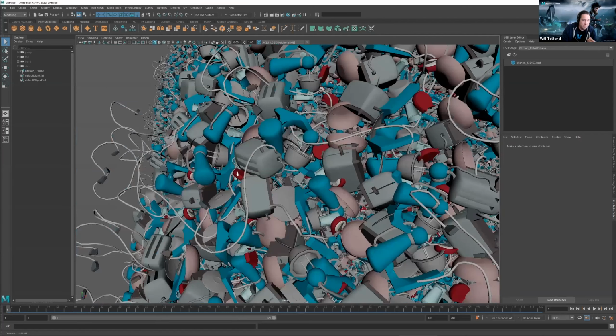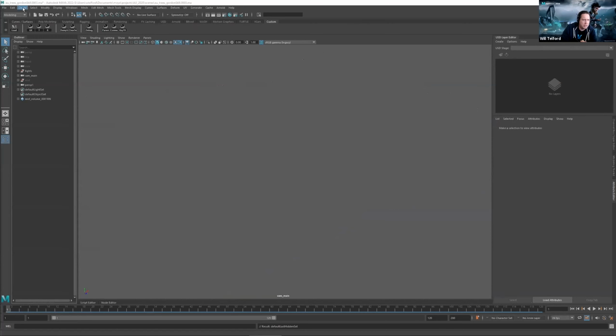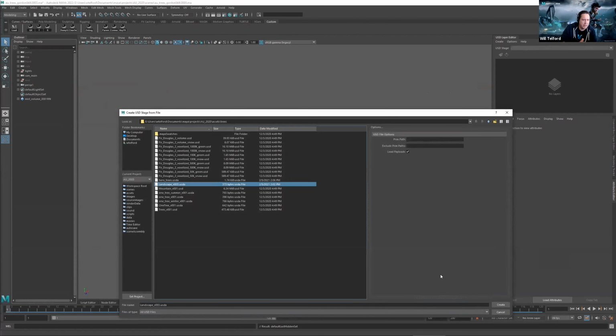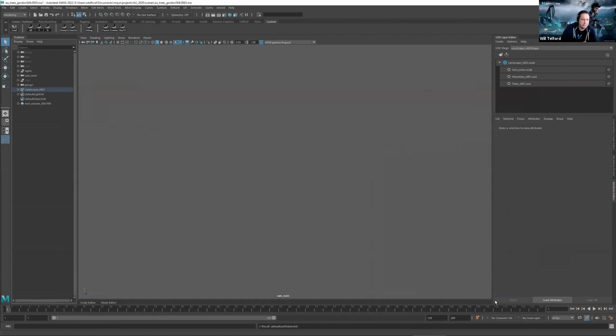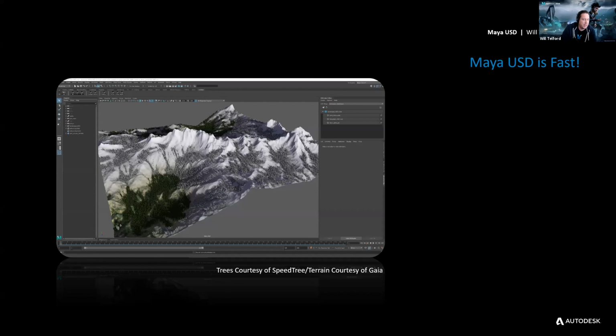So I will show you a more production-friendly example. This is some geometry, and this geometry came from Gaia, and the trees here come from SpeedTree. But these are about 50,000 poly trees, and there's several 100,000 trees on this. And watch how fast this loads when you load this set. So pretty fast to get in and working with production level assets.